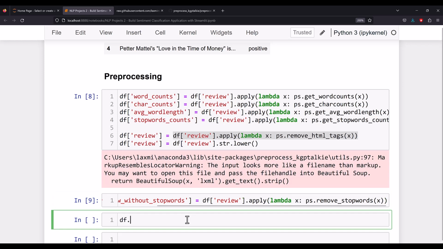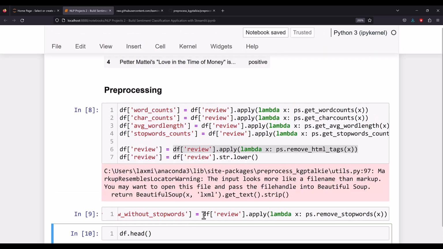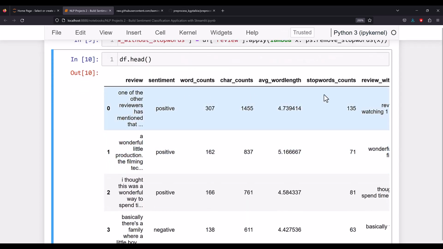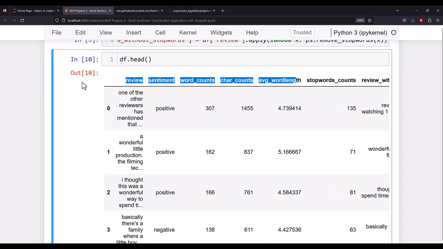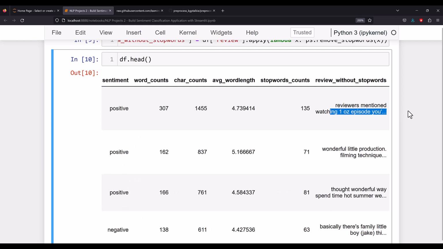Now if you visualize your data frame df.head, you should be able to see the additional columns we have added, like word count, character count, average word length, stop words, and thereafter review without stop words. Now you check here, one of the other reviewers has mentioned, alright, and here you check one of the other is removed because those are stop words, and then here reviews mentioned watching one watch episode you, etc. So what do you see here? That stop words are removed.